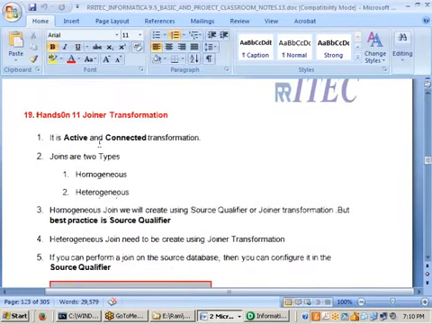Let us go for the joiner transformation. Today, our scope is we need to understand the total joiner transformation relevant work. When you go for a join, basically, you want to get the data from two different places. The two different places may be two different tables.